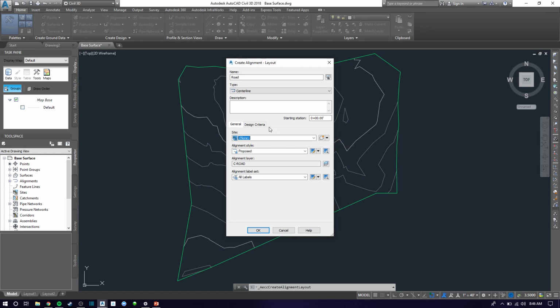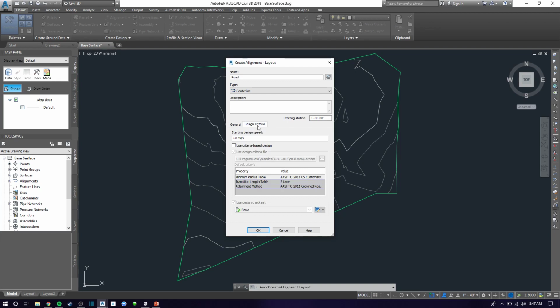when I'm talking about super elevation and including that along with the AASHTO guidelines, we want to go to design criteria. And I mentioned in class and for the assignment that we're using a design speed of 25 miles an hour. You want to put in 25 over here, and it'll automatically come up with miles an hour. And you want to select use criteria based design over here. So now that we have that selected, we can go into the minimum radius table.